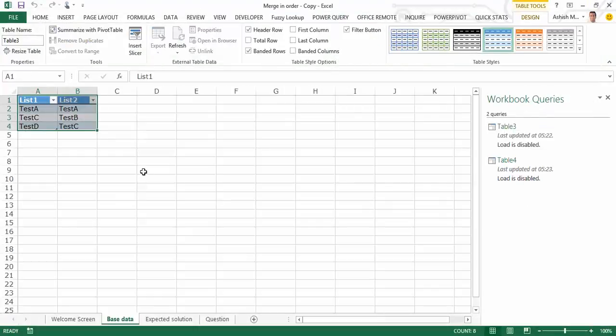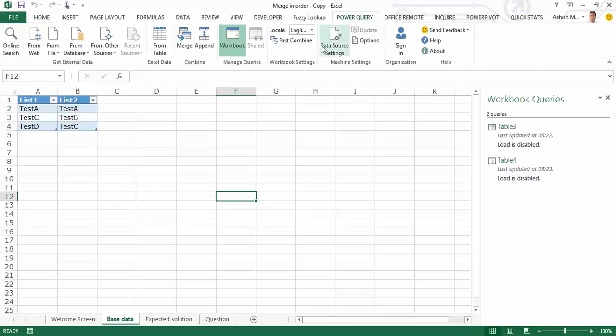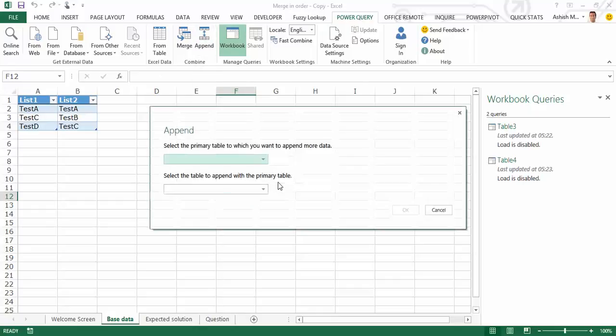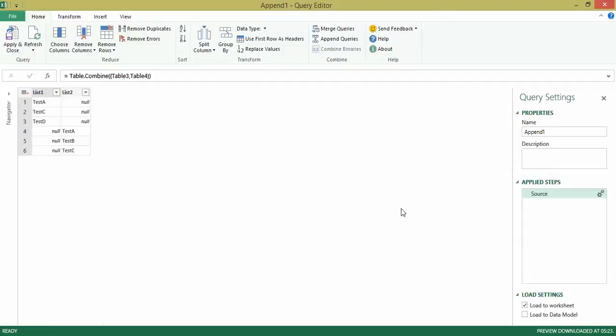My next step would be to create one consolidated list of all test names from both these lists. So for that, I go to Power Query yet again. And under combine, there's something called append. I click on append. I want to append data from table 3 as well as table 4. I click on OK, and much to my surprise, instead of getting one combined list from both the lists, I have two different lists over there. And this is simply happening because the heading of the second list is not the same as that of the first one.